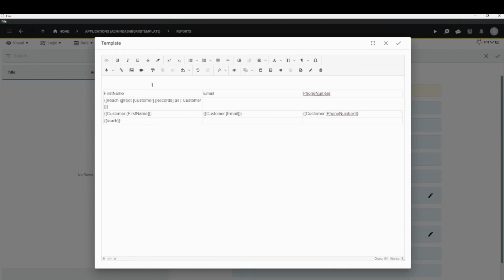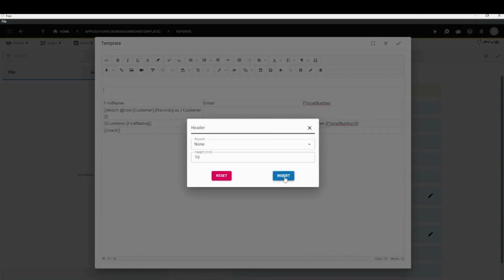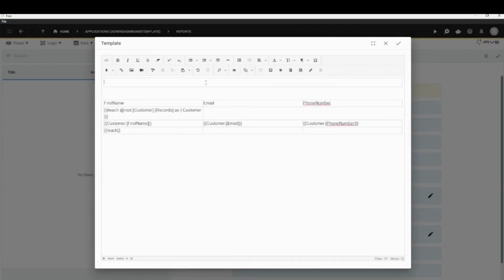Let's add a header here as well. So let's quickly add a header. Yeah, height is fine. And let's give it a title. So my header can have the title, let's just call it the customer report. Customer report. Let's align it center. Okay.